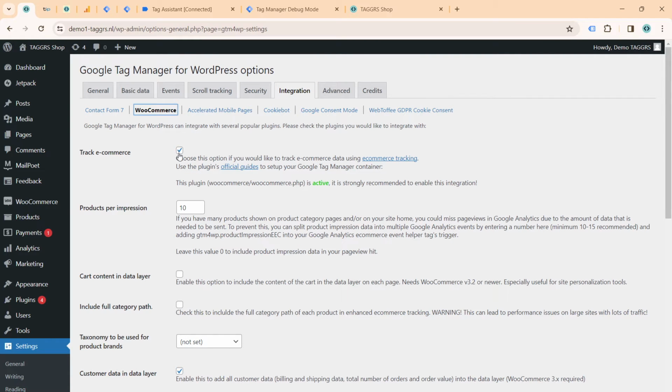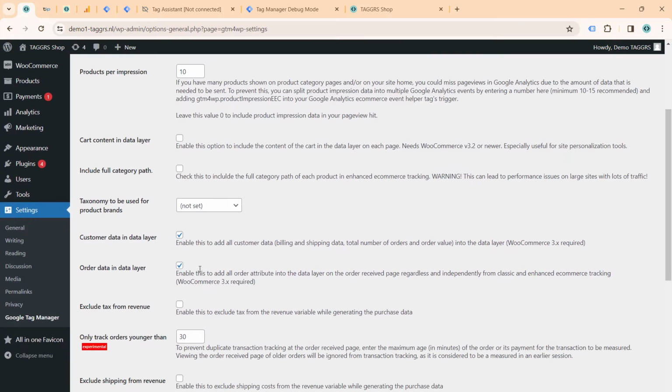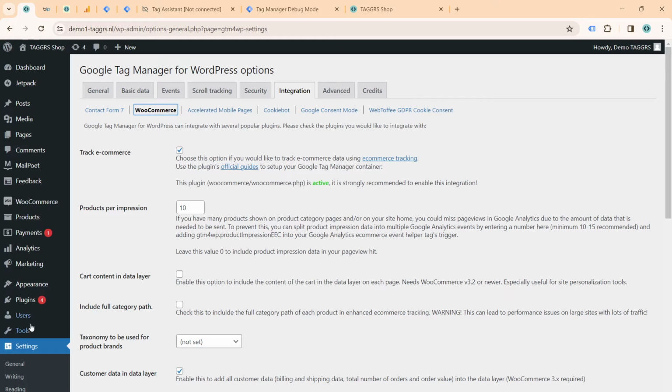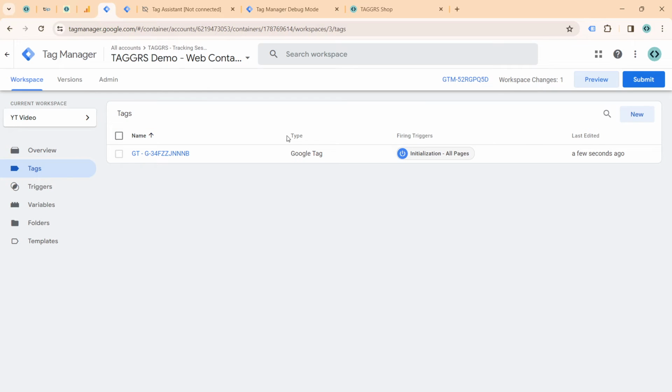And also WooCommerce, we will track e-commerce. You can turn this on. Also customer data and data layer. If you want to send first-party data with the events. So then you can save this again. That's it for the data layer. We will inspect now if the data layer is working correctly.